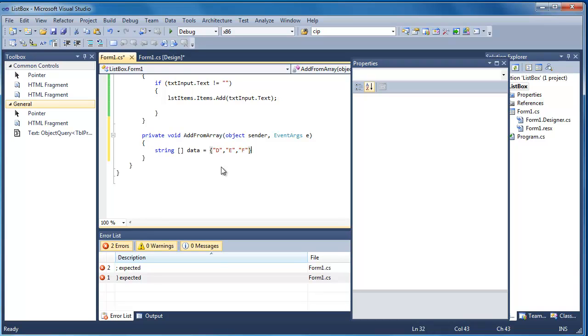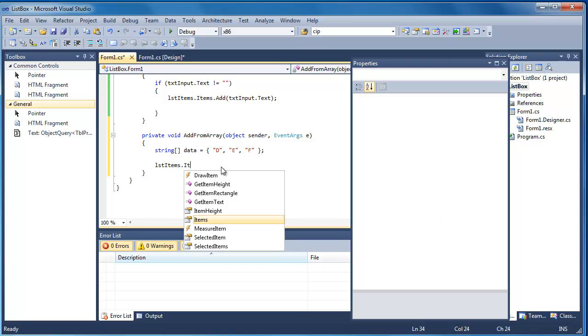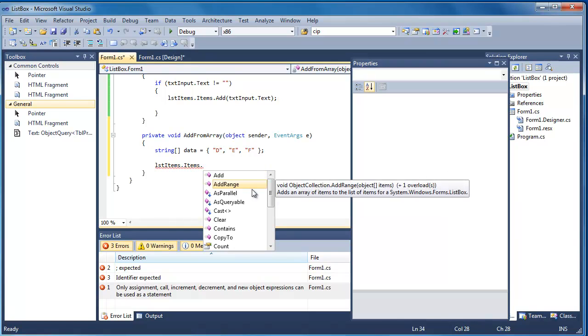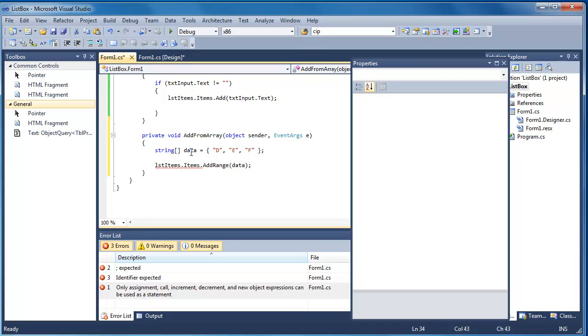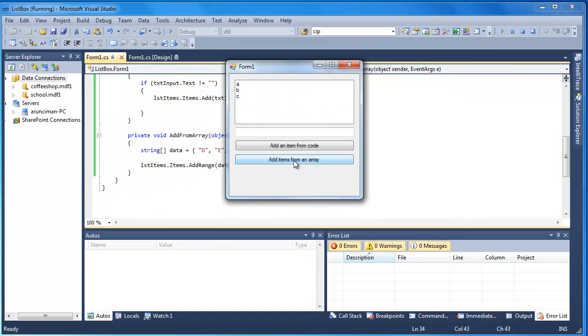So I've created my array, and to get that into the list, all I need to do is go lst for list items dot add. Now, sorry, just before I do that, we don't want to go add here, we want to go add range. You can see the add is expecting a single item, whereas my add range is expecting an array of items. So I'm just going to go add range, and I'm going to pass it data. So data is the name of the array. I've just passed it straight in there. So let's run that, bring that down, and you can see if I press that now, those items are added into my list. So it's fairly simple to get items in.